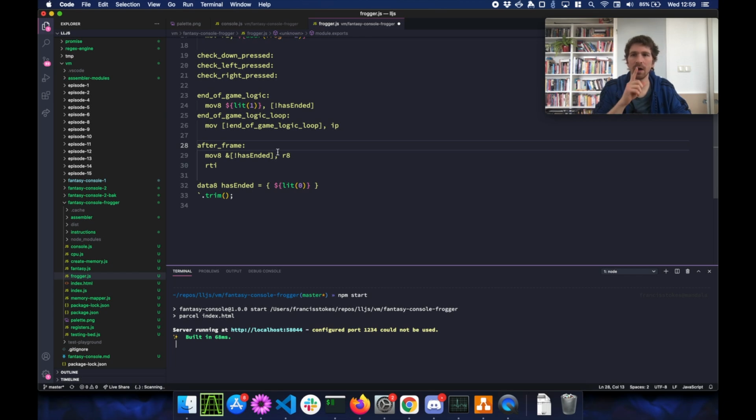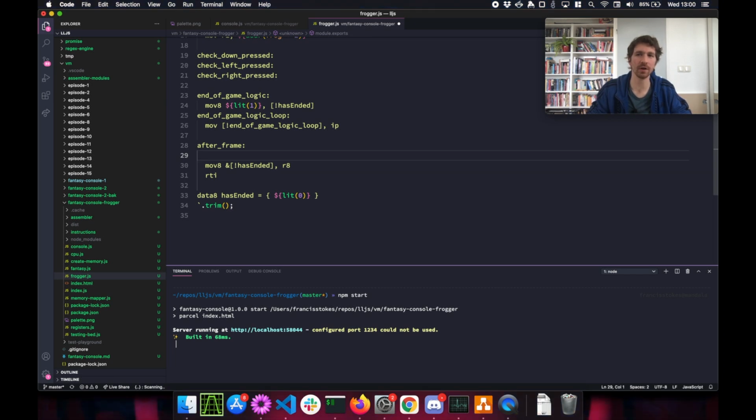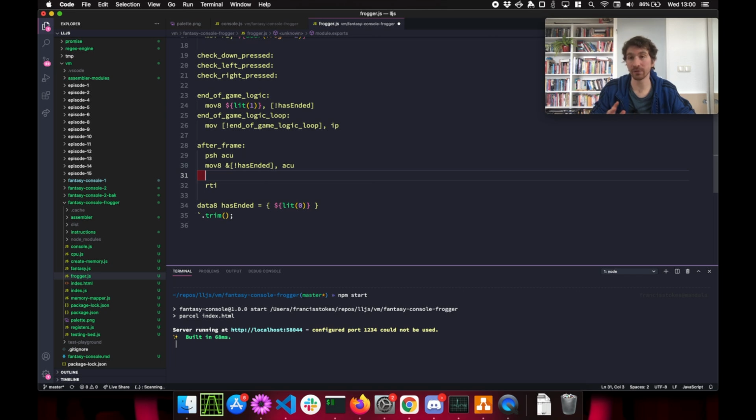Now there is a problem here: we're going to need to overwrite the accumulator register, but we can restore it. At the beginning we can push the accumulator register onto the stack, and at some point in the end we will pop it off, because we need to match the number of pushes and pops, otherwise we could run out of memory by blowing our stack up. So we're going to save the accumulator on the stack, and we can move the value into the accumulator, because that's where comparisons happen.